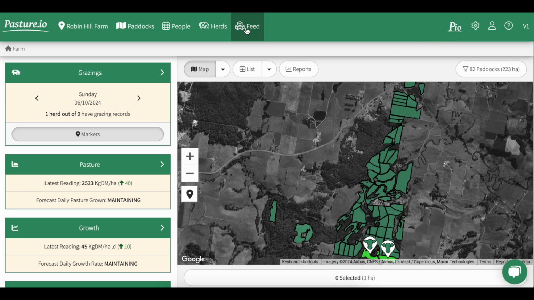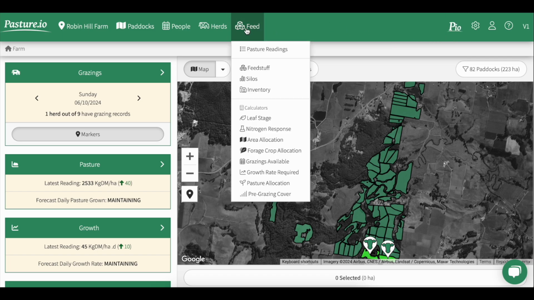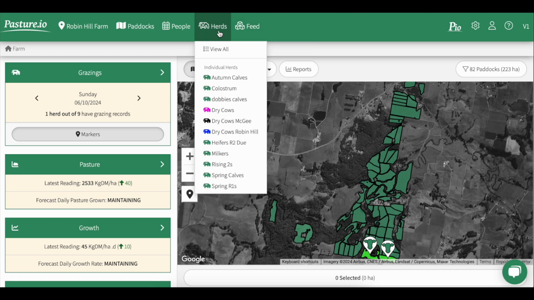Moving on, under feed, we have some standalone calculators here. And you can also view your pasture readings through this heading here. We then have herds. This is the place where you will set up your herds, as well as change them as the season progresses.